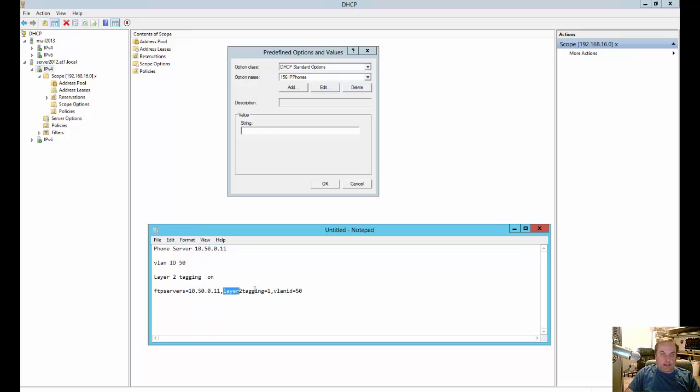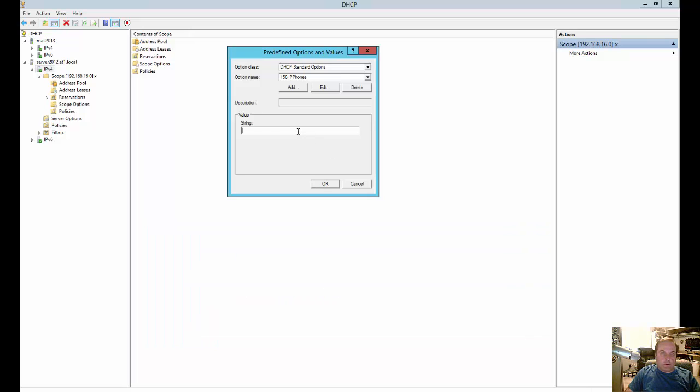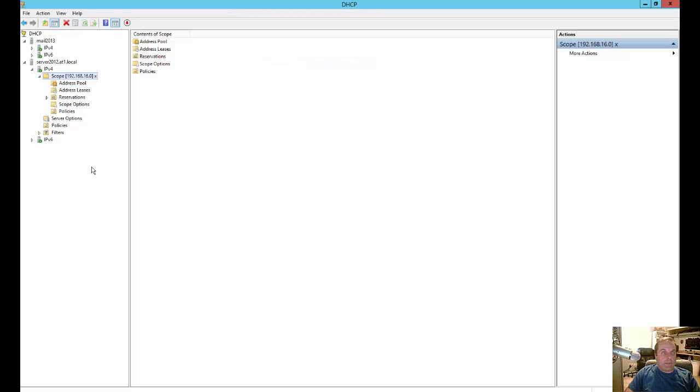Second thing is layer 2 tagging equals 1 means that layer 2 tagging is going to be on. And the last thing is going to be VLAN ID. Again, yours could be a different number, or it could be just 1 if you're using the same subnet as your data. And so now that we've got that all configured in one line, separated by commas with no spaces, we just go ahead and paste that in. Let's go ahead and click OK.